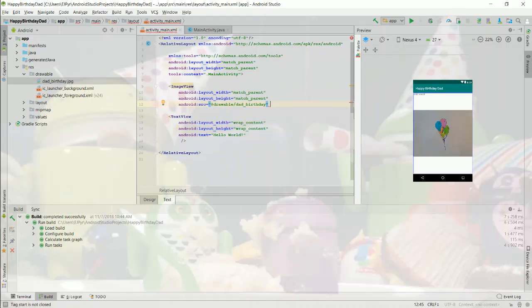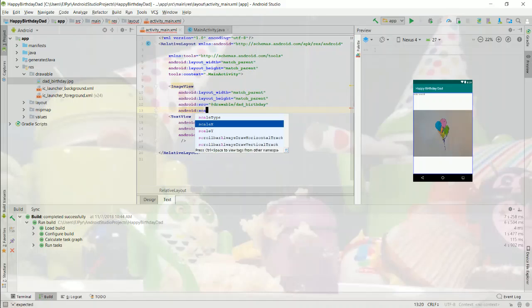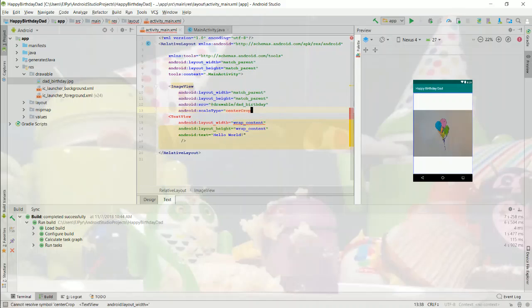Okay. Now we want to make sure that the image fits. As you can see, because it doesn't really fit all over the screen, we got this blank white space here. We want to fill that. So we're going to do Android scale type, and we're going to do center crop. And now you can see the image has taken up the entire space. Don't forget to close out your tag because we're done with that now, because it fills the entire space like I wanted it to. And so now we're going to move on to this text view here.